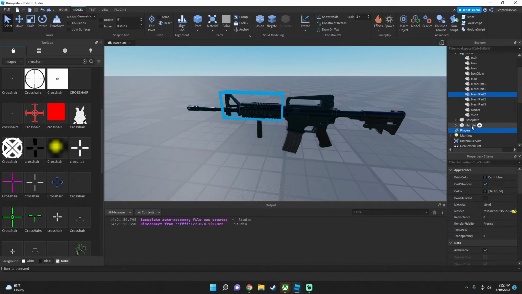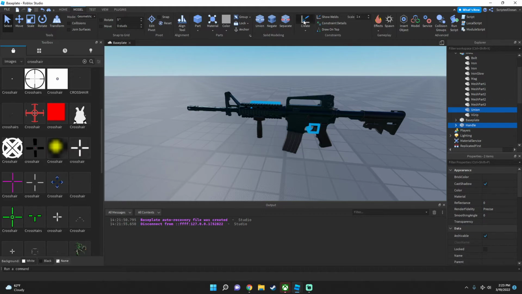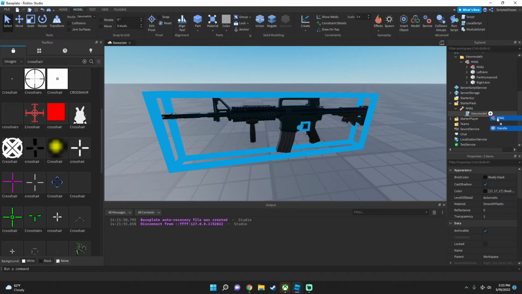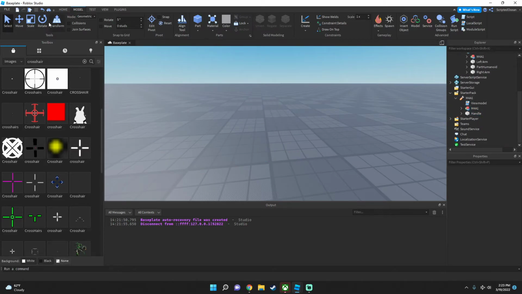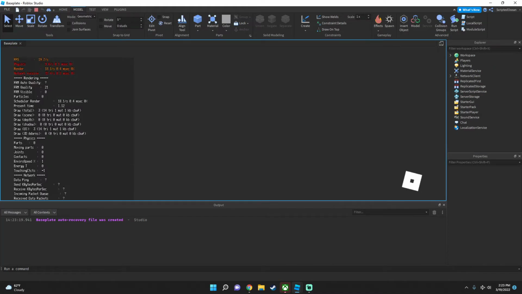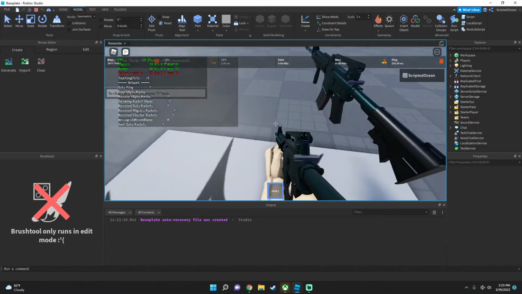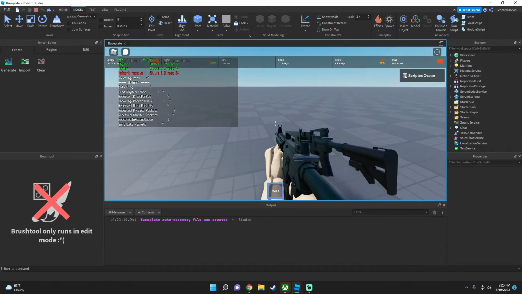This is pretty simple. It's the same thing as what we did with the right arm, so it's going to be pretty simple. Okay, so now what you're going to want to do is drag this whole model into the tool. Now let's see if it works. Press play, and let's see. When we equip it, you see that we have the server-side view model.